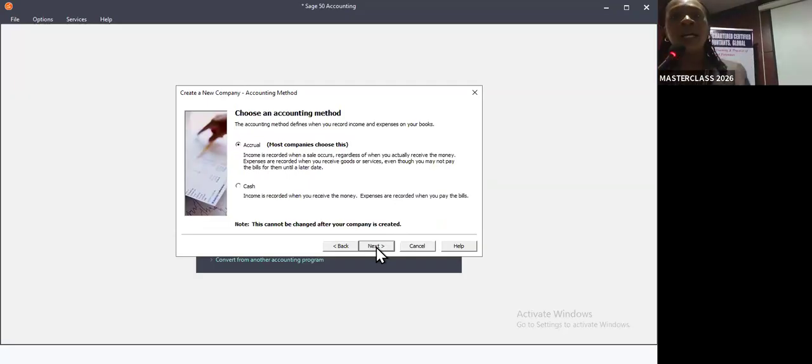Next, we have choose an accounting method. Before you choose, go to the note. What is the note saying? This cannot be changed after your company is created. So we are choosing accrual. All companies, and most companies choose this. We have our IFRS and our IPSAS accrual now. So organizations, government agencies, we all do our work now on accrual basis. Yes. So click on next.